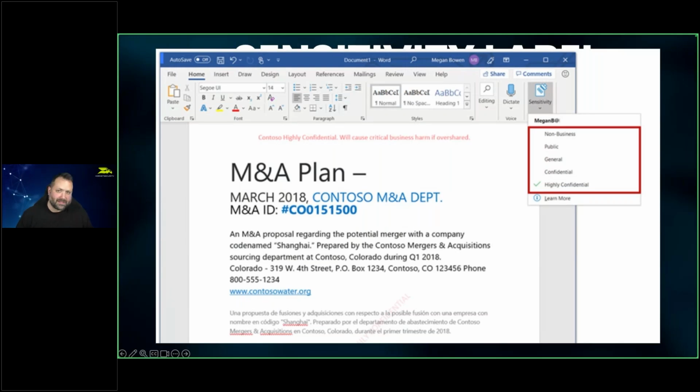And if you're not familiar with what sensitivity labels are, it is a part of the DLP capabilities inside of Microsoft Purview, which is the Microsoft Cloud compliance suite, right? And sensitivity labels are basically a method where, as the administrator, I can define a number of different labels. So in this example here, you see non-business, public, general, confidential, highly confidential, right? These are sensitivity labels. And my users can now tag certain documents with one of those labels.